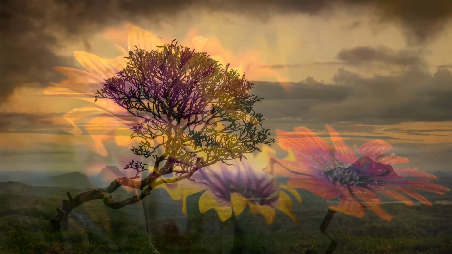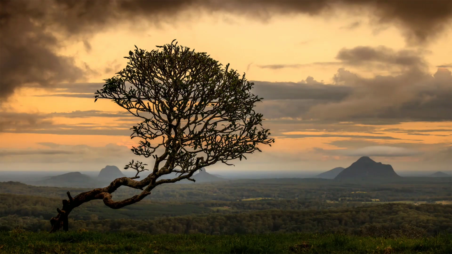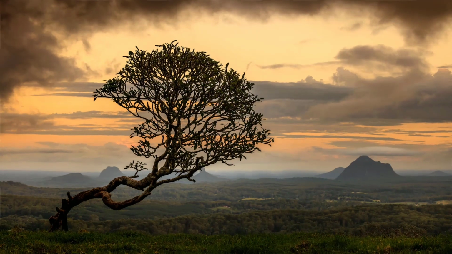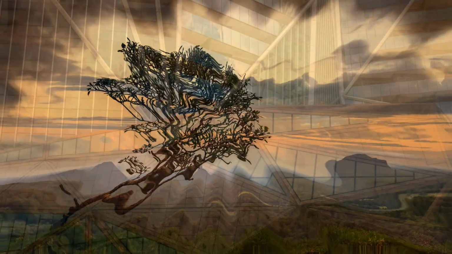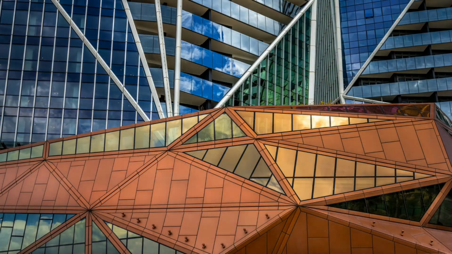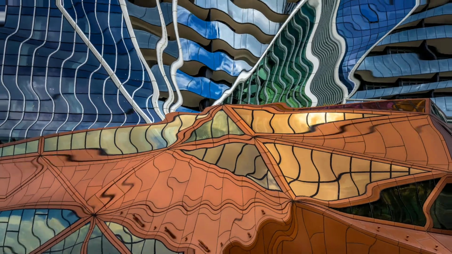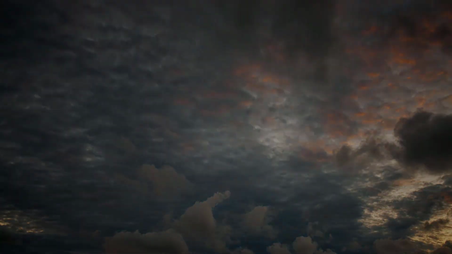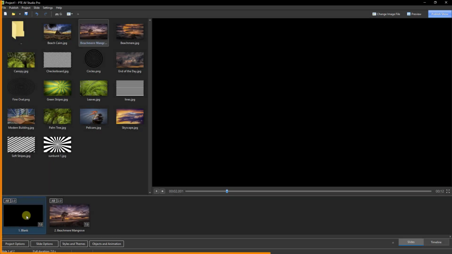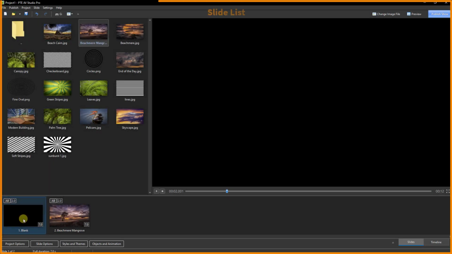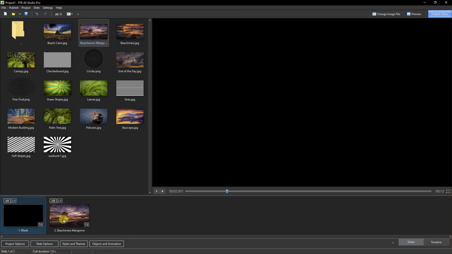A couple of displacement maps will be included in PTE AV Studio 11, but you'll also find many other examples available on the internet, and I've made one or two of my own which you can download below. In the slide list, I've added a blank slide to create the displacement effect, but I've also added an image to follow what we're about to create.